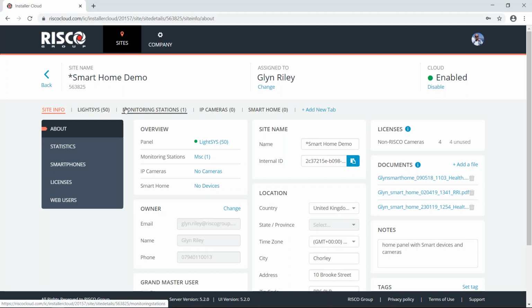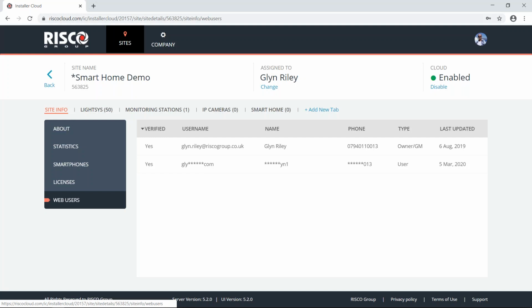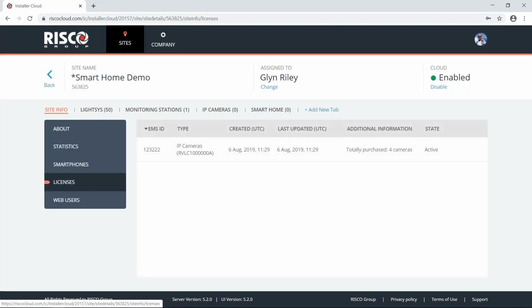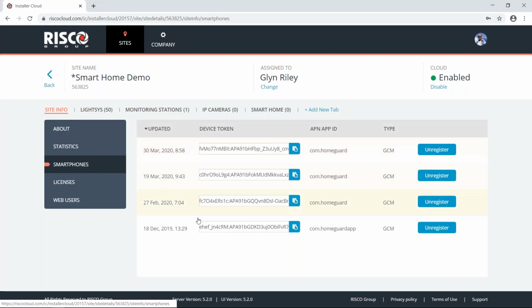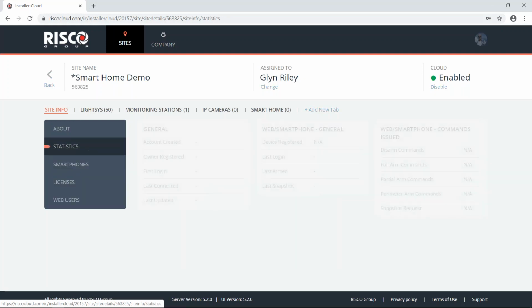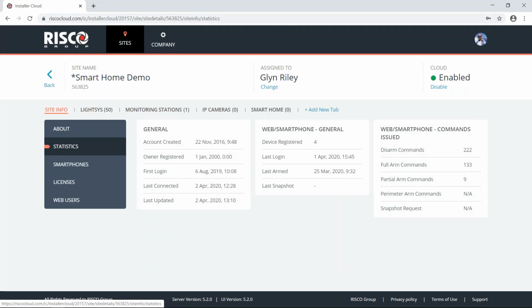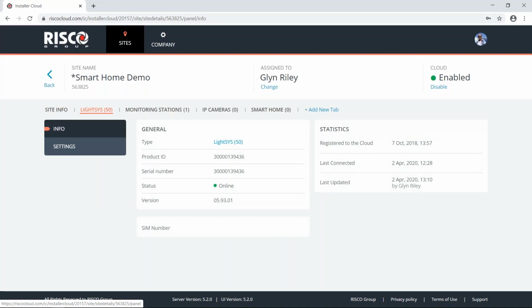Now, while I'm here, I'll just go through a few things with you. The about section, the statistics, the smartphones, licenses, and web users. These just highlight all the different users on the system. Licenses, if you have any installed. Now, I've got a couple of licenses for a VUpoint camera there. Smartphones, so these are people that are using the app. And the stats, basically, you can see there all the information about the panel, how many times it's been armed, disarmed, and so on. So we have lots of information.